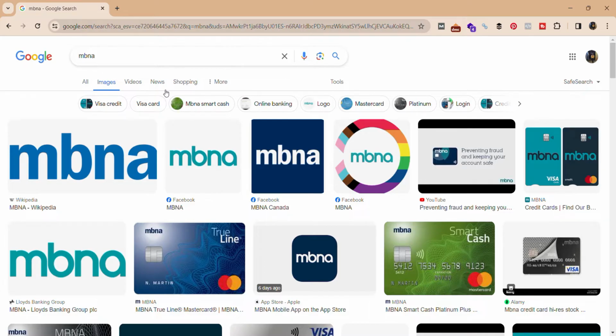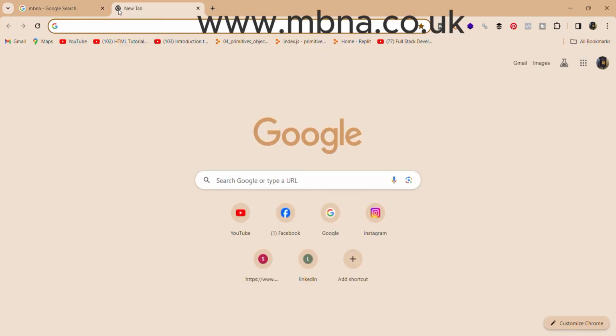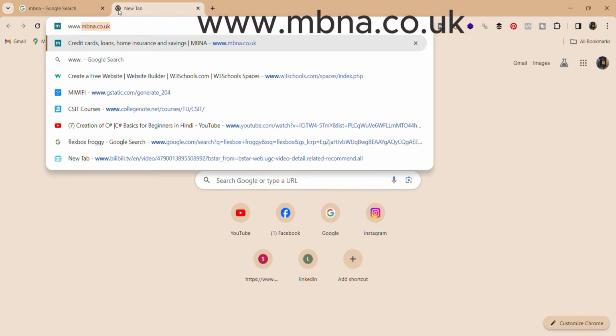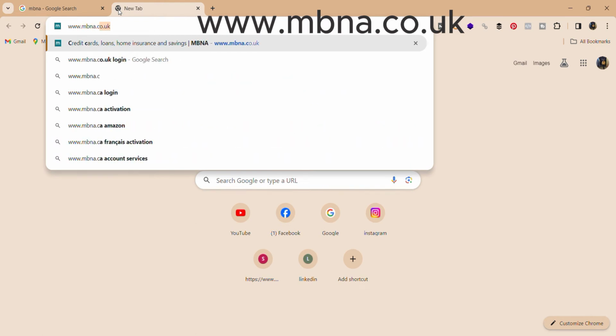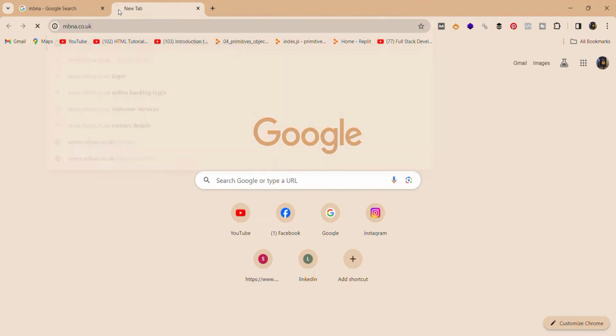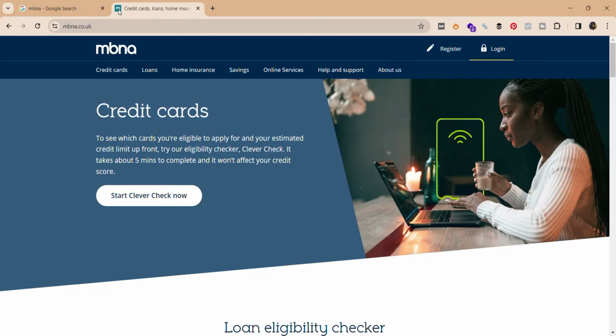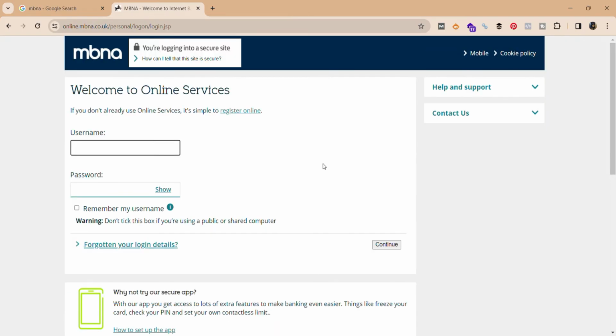So let's get into the video. The first thing you need to do is open your web browser and search for www.mbna.co.uk like this, and it will take you to the official website of mbna. Once you are here, you can see the login button at the top right hand. Just click on it. And once you are here, enter the username of your account and password of your account.